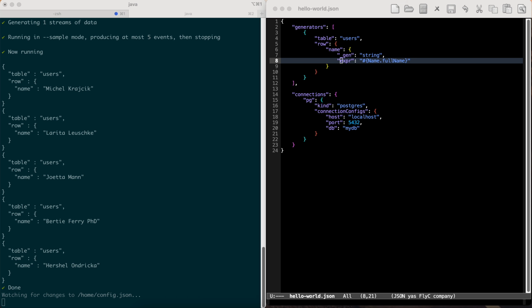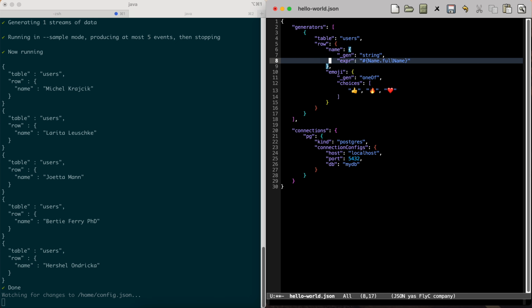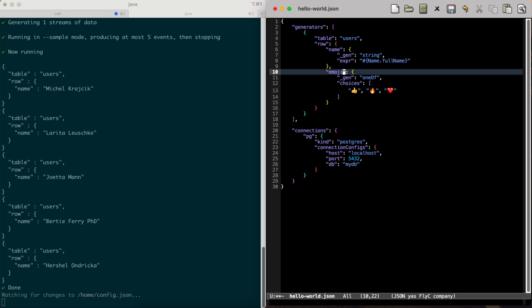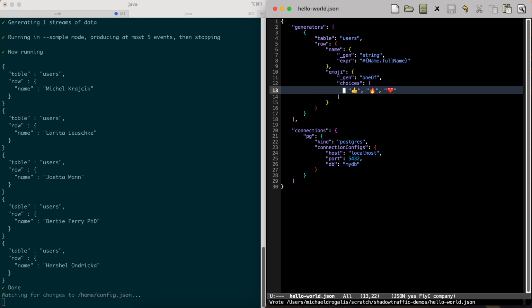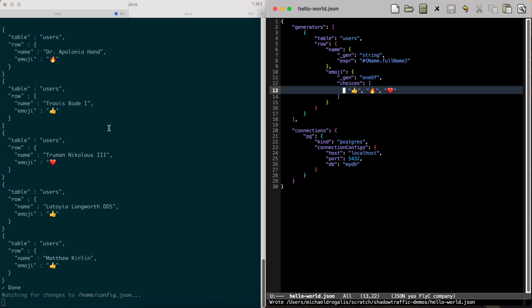And so I'm just going to do one more column in this row, just to give you an example of another data generator. And so here's a column for emoji. Now I have table users with 2 columns, name and emoji, and this gen says pick one of thumbs up, flame, or heart. I'll run that, and I see that I have all the different emojis being picked one at a time. And this is a basic hello world.